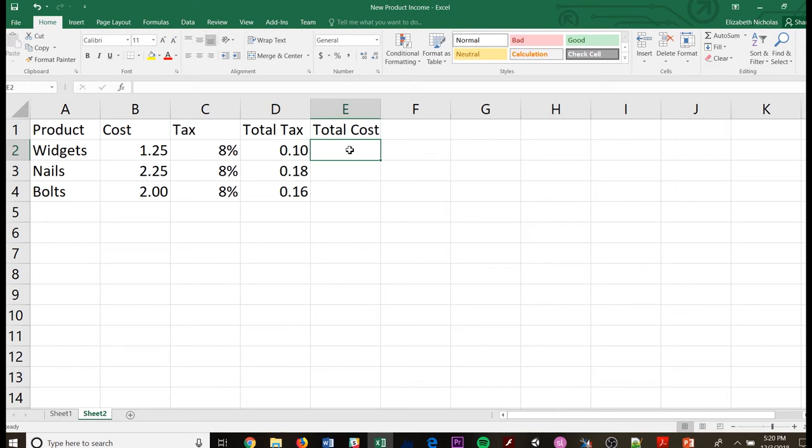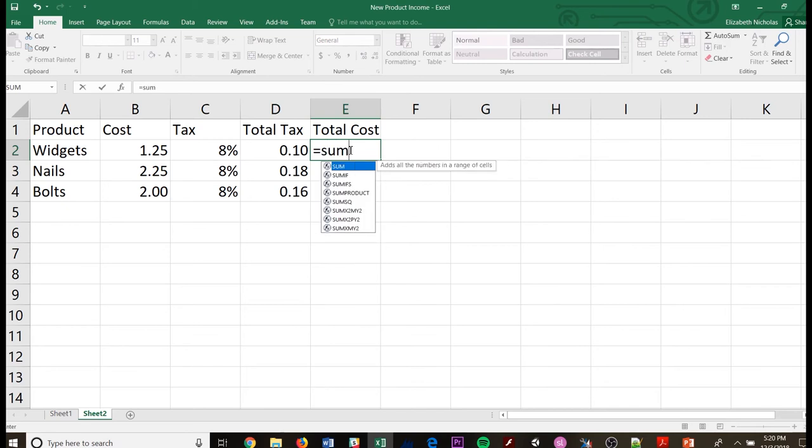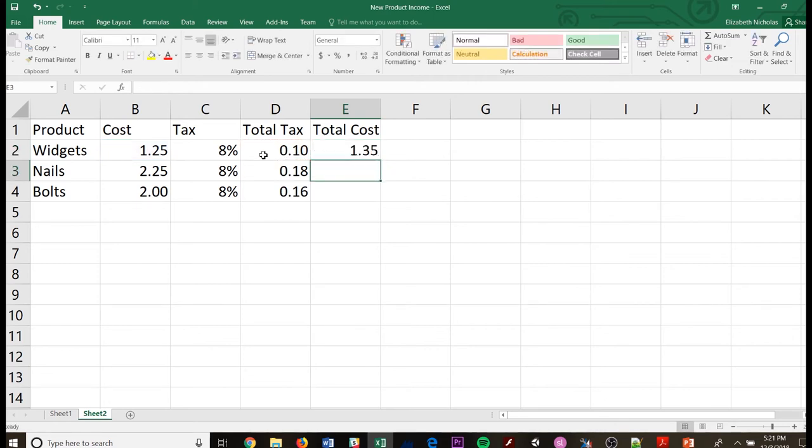Okay, so now I'm going to do AUTOSUM. So I'm going to do sum. Okay, so it already tells me that that's what it's doing, and I'm going to do open parentheses. And I'm going to click over here, and I'm going to do plus. And then click on here, and then close my parentheses. Okay, so that tells me that that total is going to be $1.35.